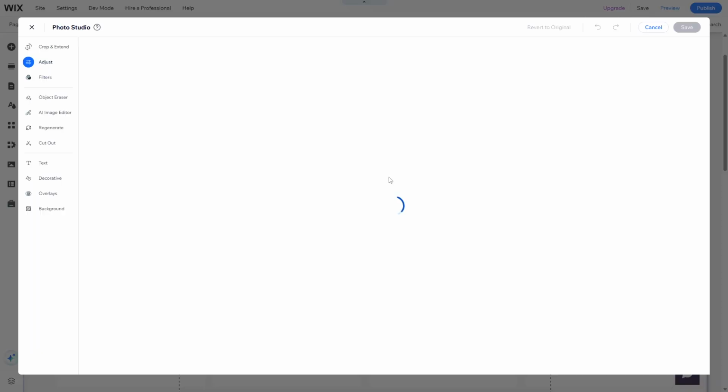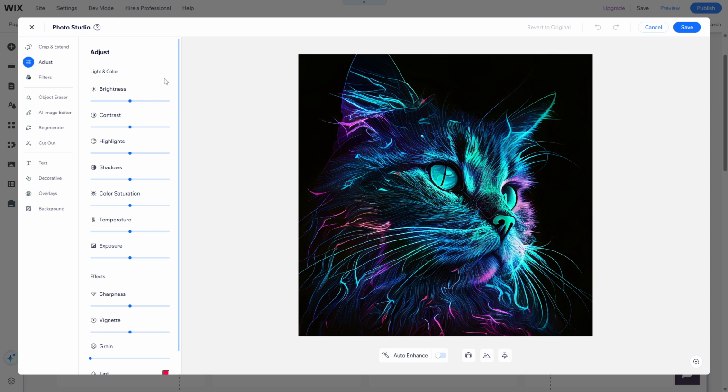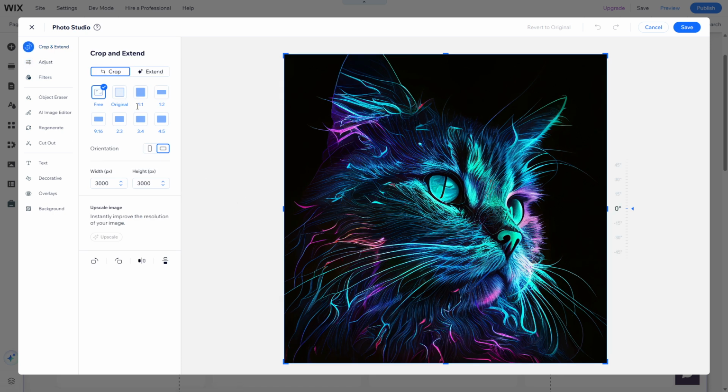Resizing images on a Wix website is a pretty straightforward process. And with these precise instructions, you'll definitely get your image to the desired size and shape. Happy resizing!